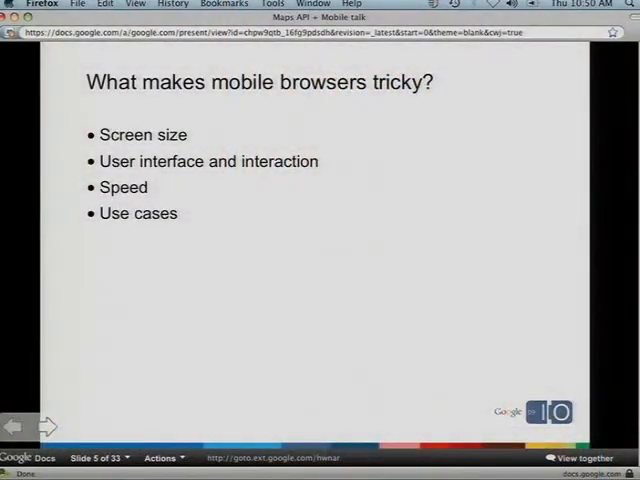But this comes with a few problems. So what makes developing in a mobile browser tricky? Some of these apply to mobile in general, but we've got this issue here that we would like to develop applications that work both on mobile browsers and on desktop. So we've got issues around screen size. We need to think about what do you do in this limited amount of space?